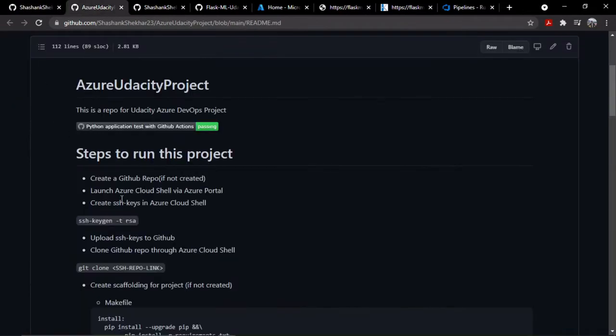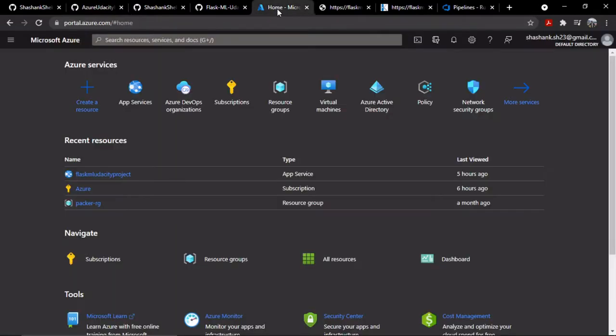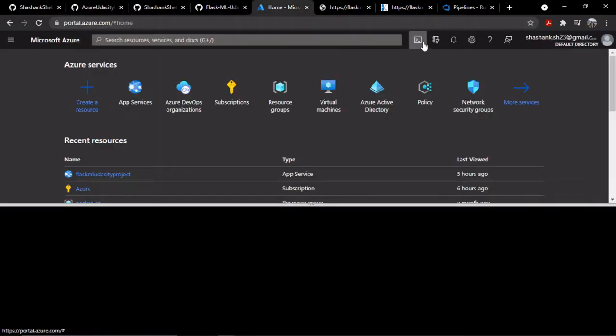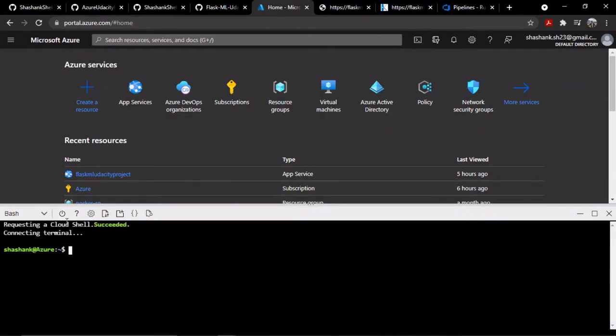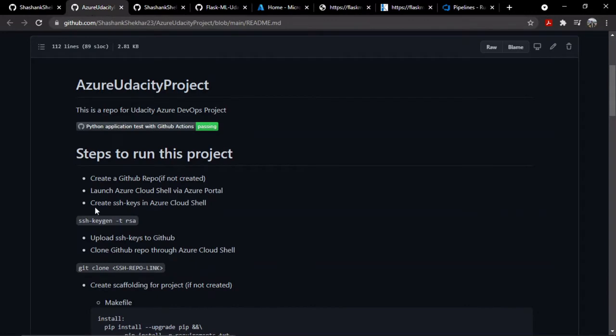So the second step is to launch Azure Cloud Shell via Azure portal. For launching an Azure Cloud Shell, you need to click on this icon to launch a Cloud Shell. So a Cloud Shell has been launched. Now you need to create an SSH key in Azure Cloud Shell. So you need to type in ssh-keygen -t rsa.